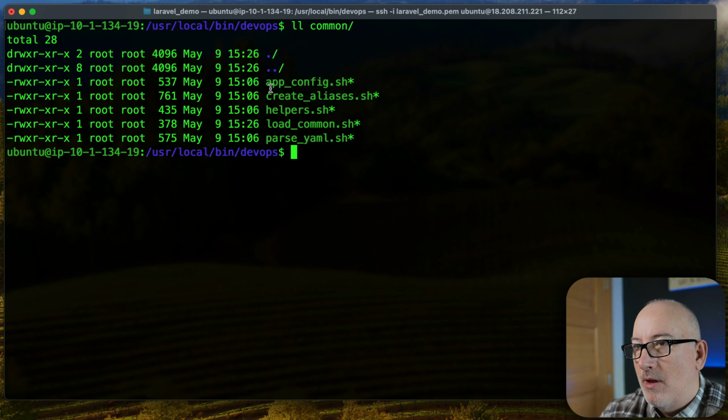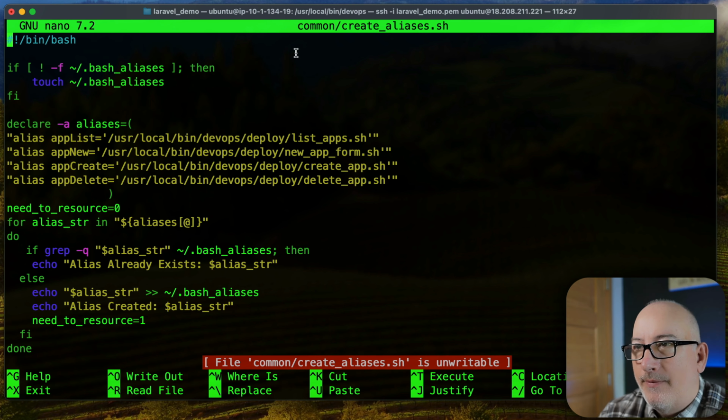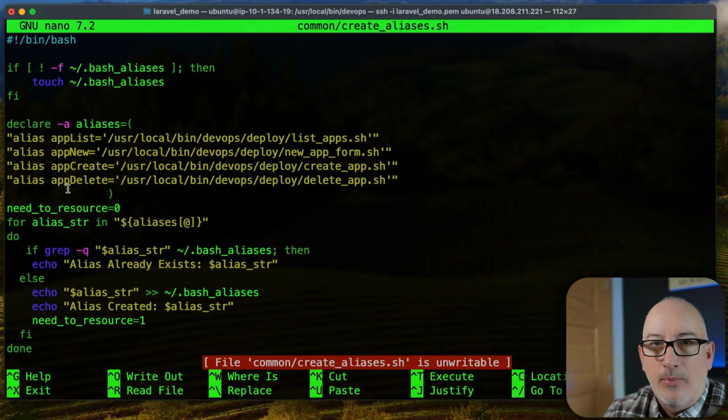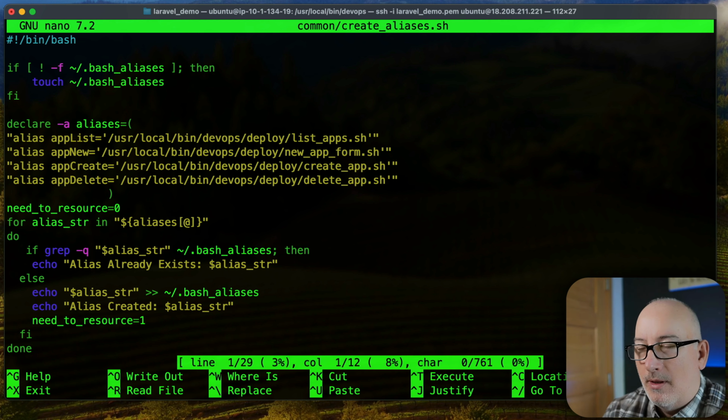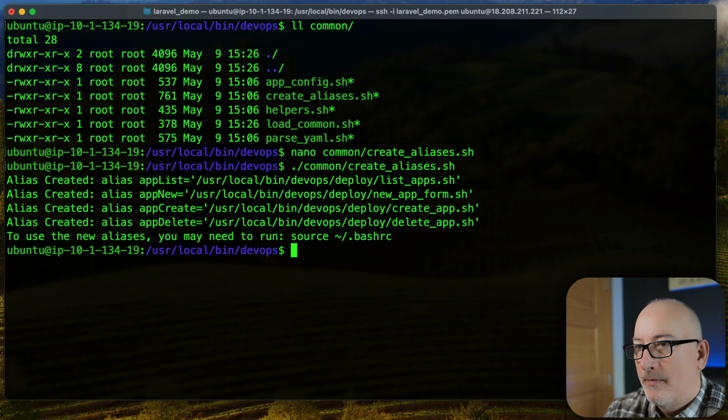And here under aliases, I want to show you what that looks like. We're not going to actually edit it, but I want to see what's in there. So that file creates 4 aliases that we can use. So we can use app list, app new, app create, app delete to actually deploy the application. We covered this in previous videos, but I want to make sure that we're installing those aliases. And we're going to resource this as it indicates there.